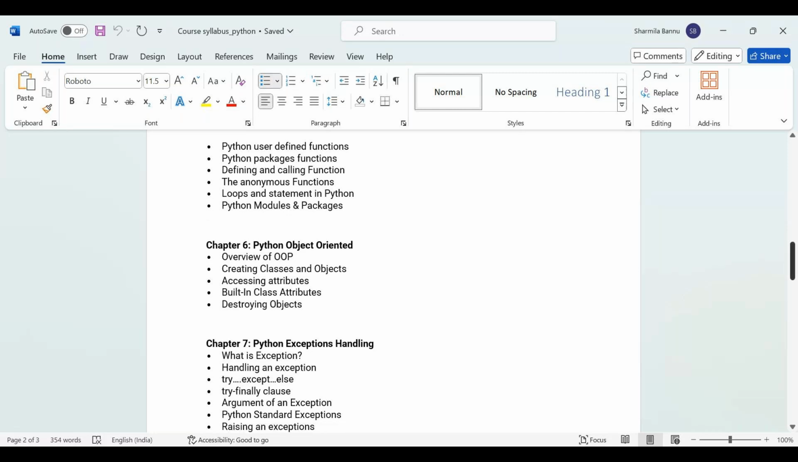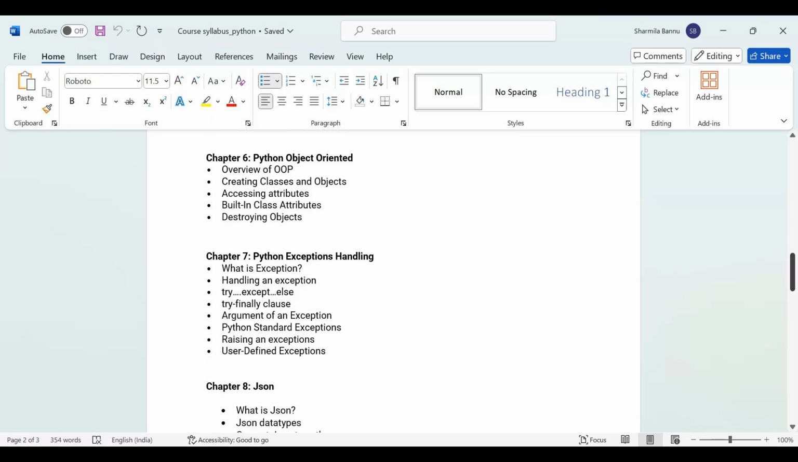And exception handling is also a very important topic. We need to know how to handle the exception. Exception is nothing but error handling. Okay, so what are the common errors that appear and how to resolve them? We will see that one.